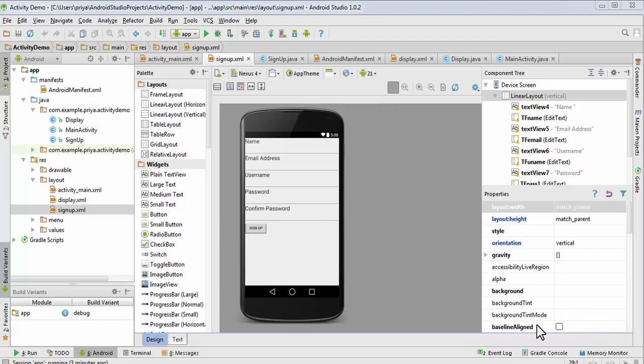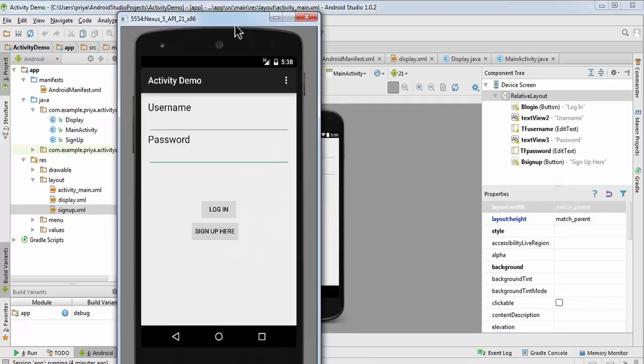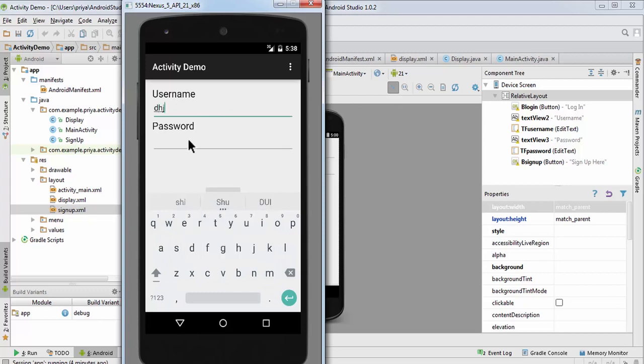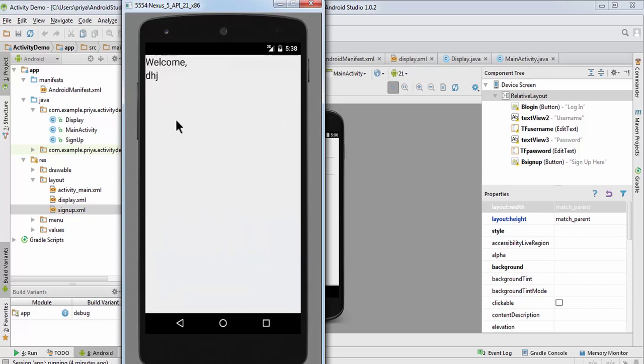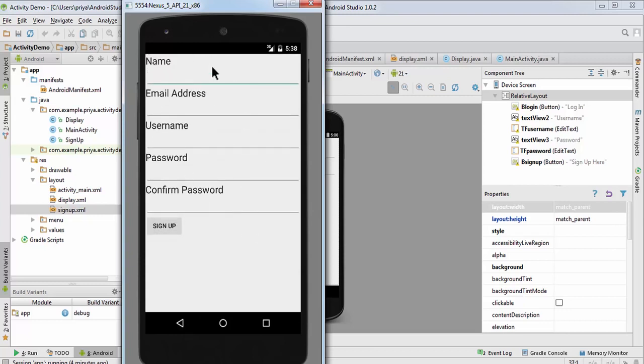Hey guys, in the last tutorial we created this sign up activity, and before that we also created a login activity. So I'll just show you what we have done so far. We have created this login activity and now it is not connected to any database, so we are just inserting some values here, and if we click on login it will show the username, welcome DHJ. If we click on the sign up button, then this activity will open up, and here nothing is getting stored in the database. We are only checking if the passwords match or not.